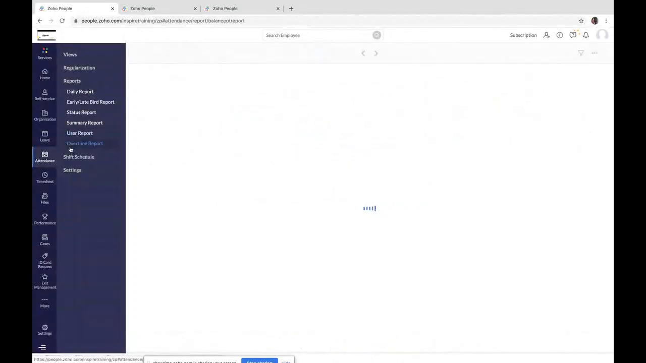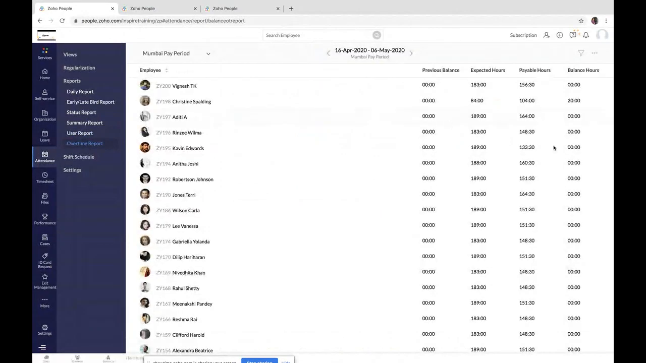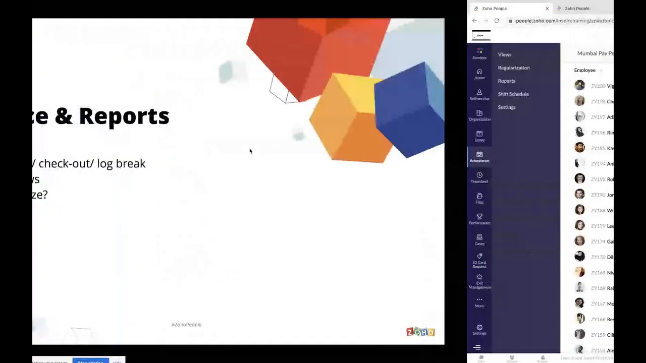Going to the next report, overtime report. So here you'll be able to get the exact overtime that is being captured based on the pay period that you have defined earlier. Based on the pay period configuration, we'll be listing all the employees and their expected hours and the payable hours and the balance hours as a defined entity. You do have an option to import the data, export the data, download as PDF, and print the data as well. So these are the reports that we do have in terms of attendance module.